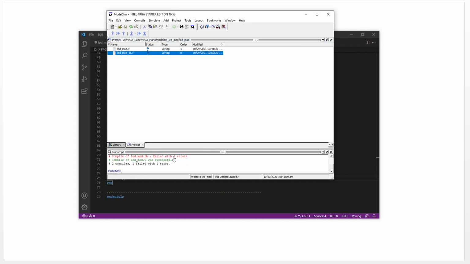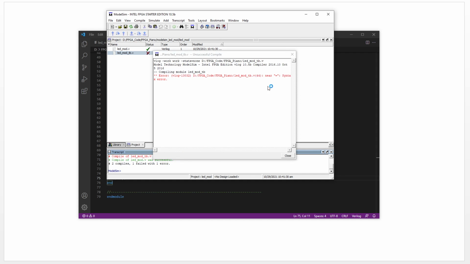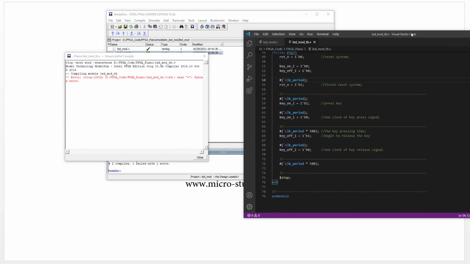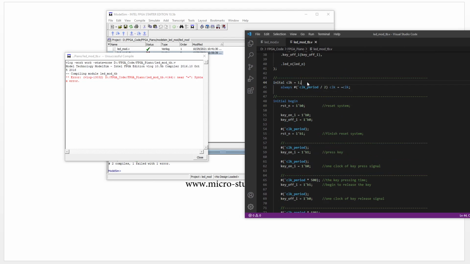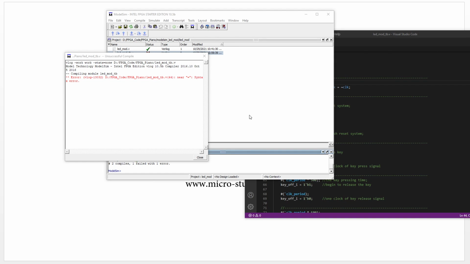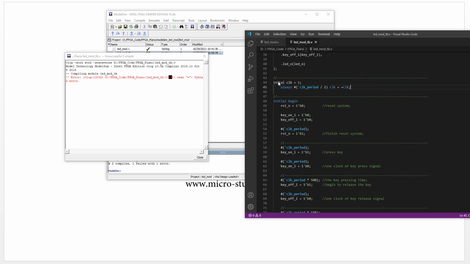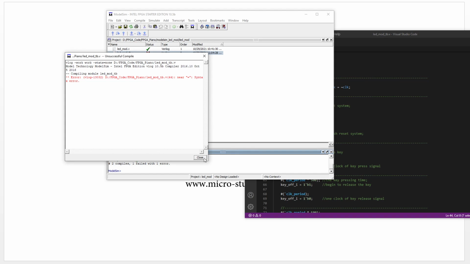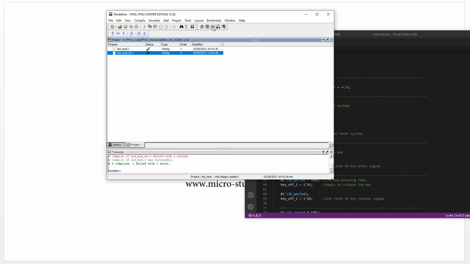Compiling gives one error, so let's take a look at what the error is. It is this line, near here. Oh, is this line 44? So it should be this initial. Yes, it is a typo. We save it, close it, and then compile again. Okay, no error, and simulate.